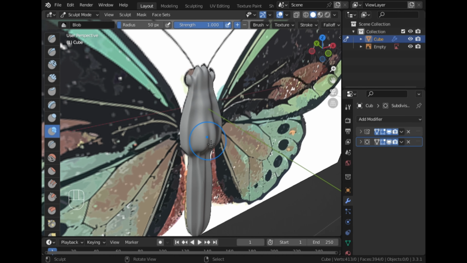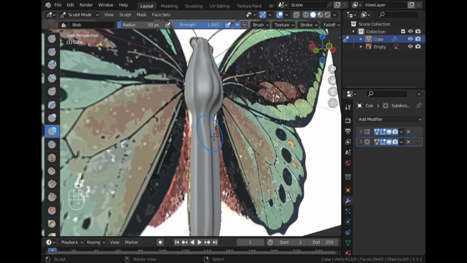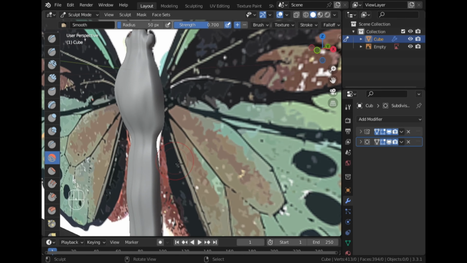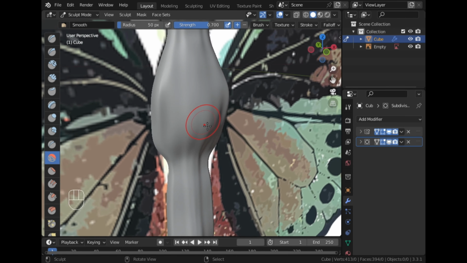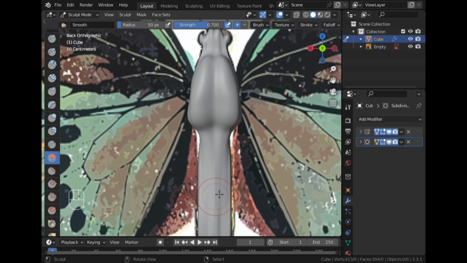We need to just blob this middle portion of this butterfly. So that's why I'm using this particular tool. It will just blob this particular area, and then you can just use this smooth tool and then just smooth out those areas so that it will become uniform throughout the mesh. Here on the other side you can also do the same thing.